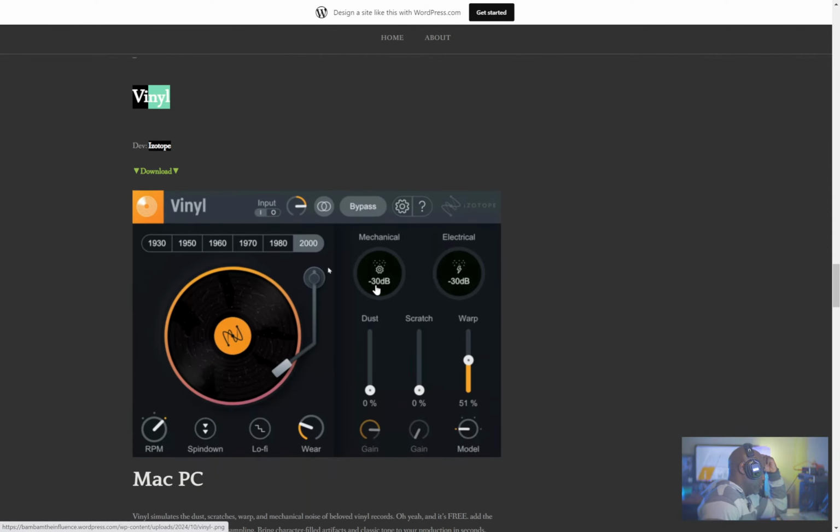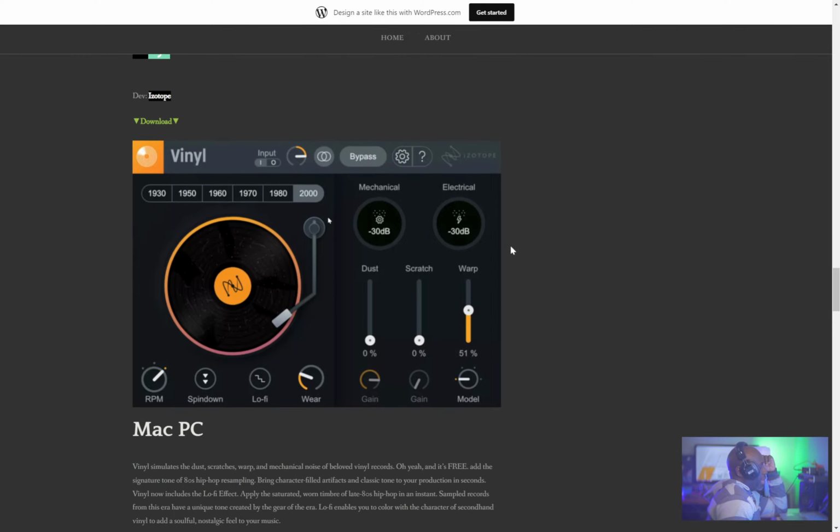Next up we have Vinyl. This one is pretty popular from Isotope. You can get this now on the Native Instruments website because they're now somehow linked. But this one, they revamped the interface recently to make it a little bit more comprehensive, a little bit more modern. I'm assuming the interface is resizable, and they updated the algorithm and all that good stuff.